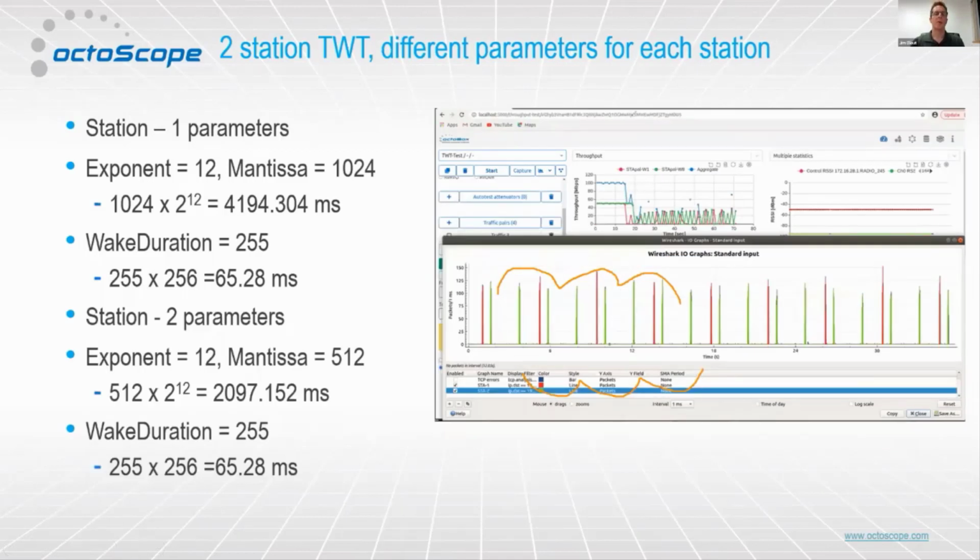Second setup here, where station 1 has the same parameters as before, with the 4-second service period and the 65 millisecond wake period. But on station 2, we cut the mantissa down to 512, which cut its service period in half. So every 2 seconds, it's going to wake up to transmit.